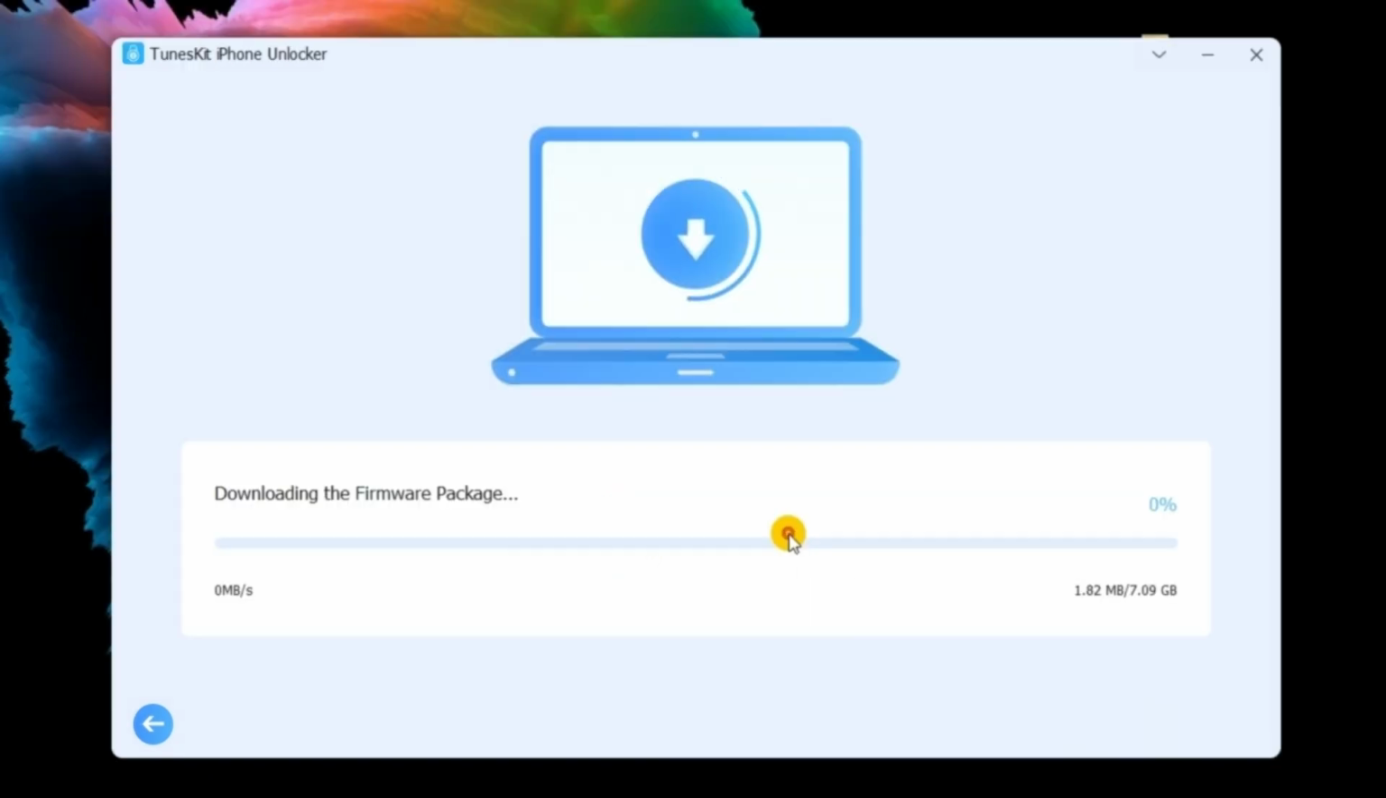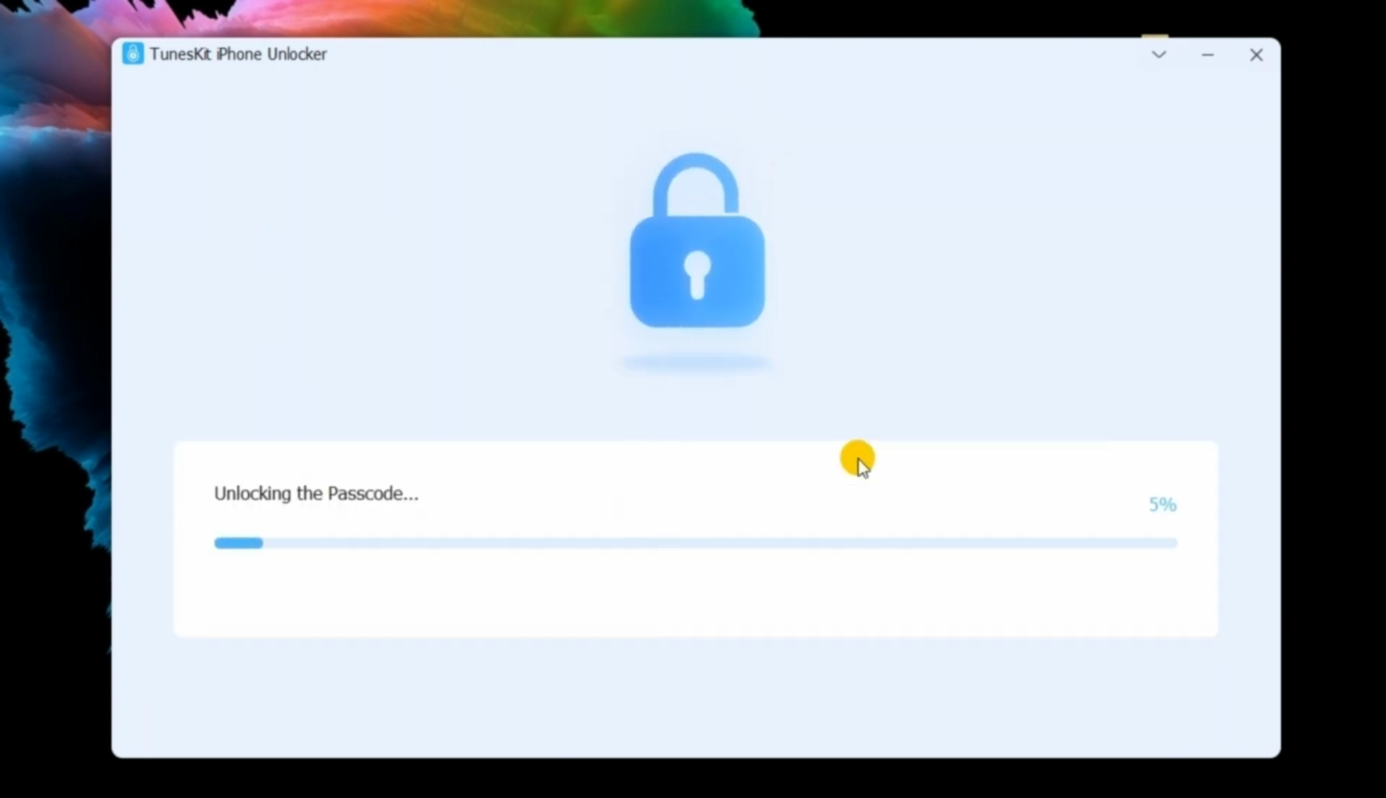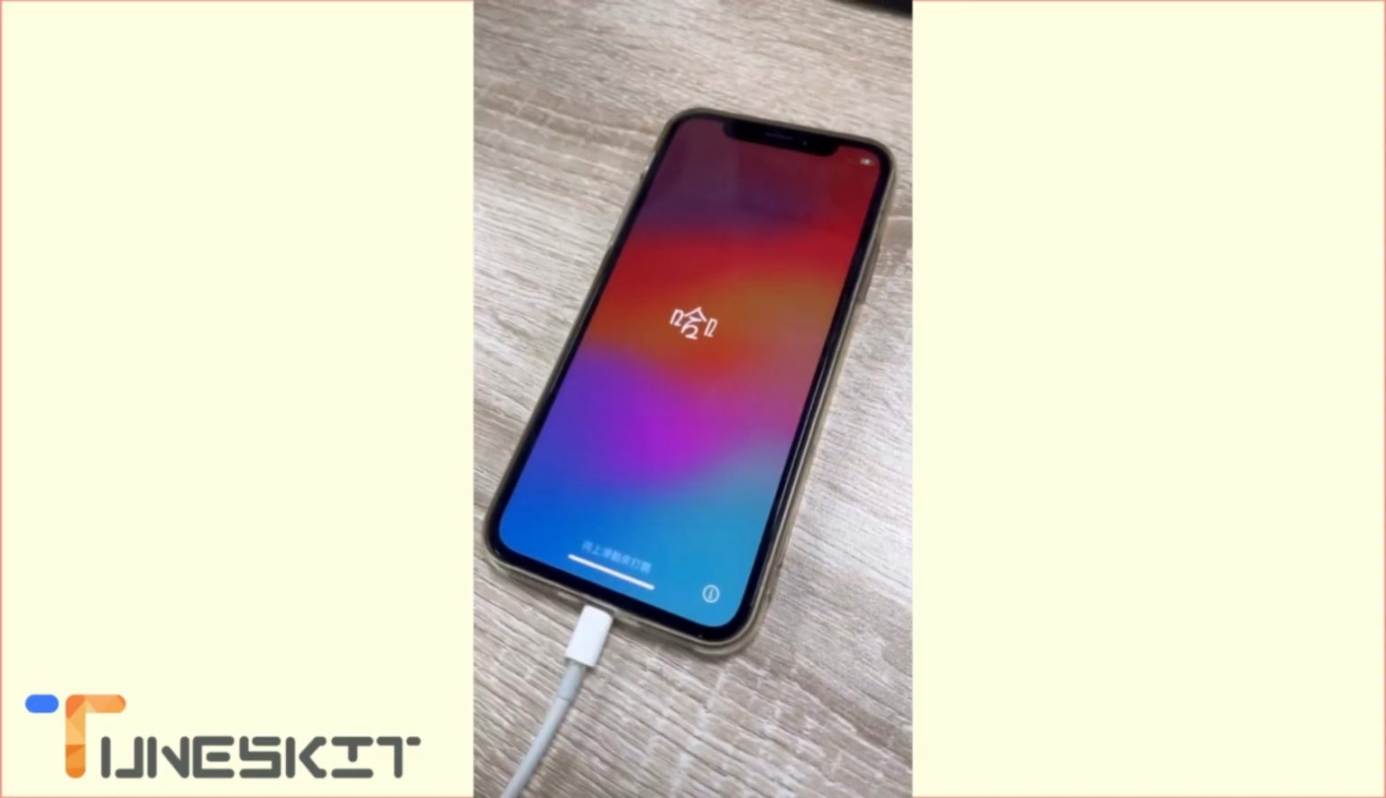In this phase, please ensure that the device information is corresponding to your iPhone. If not, please correct it manually. Then, click on the Download button to start downloading. TunesKit iPhone Unlocker will start to factory reset your iPhone 11 after downloading the firmware package. You will need to set up your iPhone again after factory resetting your iPhone successfully.